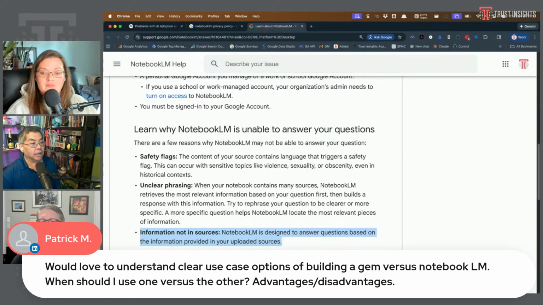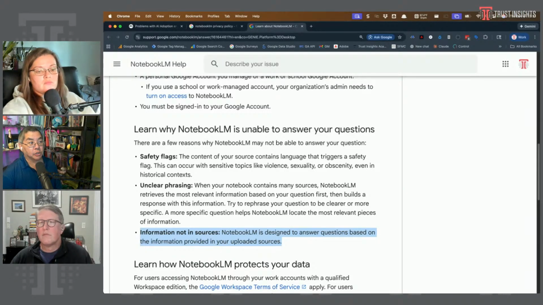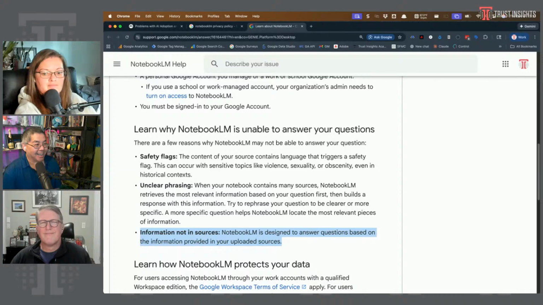Yeah, exactly what you're saying. NotebookLM is designed to answer questions based on the information you provided. Gems will use the knowledge base as part of the prompt, but they are not locked to that information, which means you can get hallucinations. Or, and this happens frequently with Gemini, it will trigger its own web search. Well, for certain topics like finance, law, and health, I don't want it going to search the web. I don't want it pulling information from Aunt Esther's healing crystal blog, right? I want guaranteed good information.